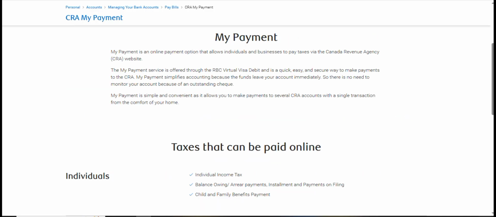Next, log into your RBC online banking at rbcroyalbank.com or through the mobile app. Go to the Bills section and choose Add Payee. Search for CRA and select the appropriate option. Enter your SIN or business number without spaces and double check that everything is entered correctly.